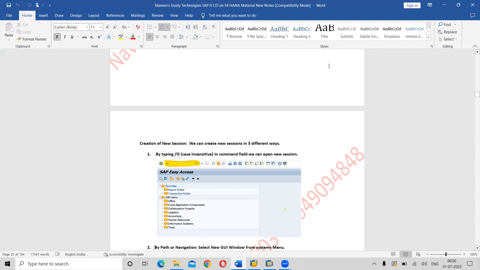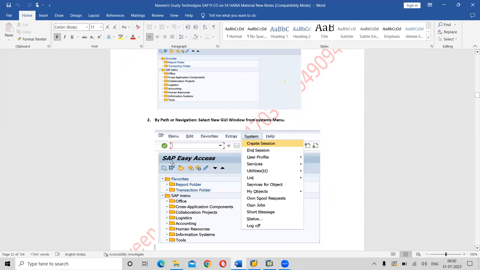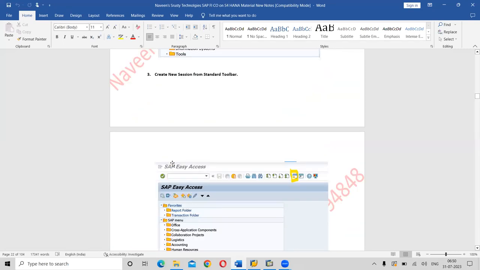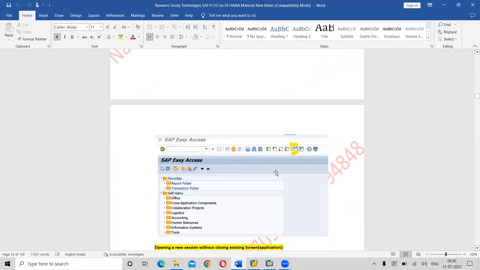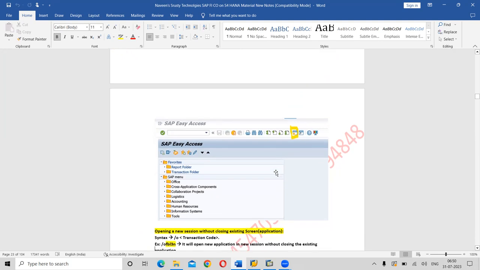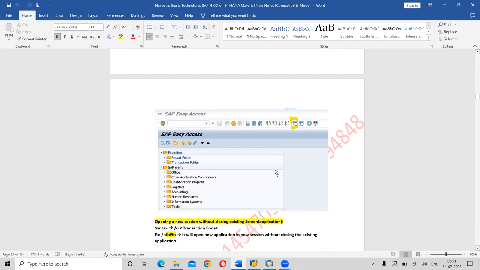Correct. And with the command slash O, we can open a session. Next, with the navigation, we can open. Next, with the standard toolbar, we can open. And next, I have shown the shortcut key, Control plus N. Correct. So there are four ways we can open sessions.